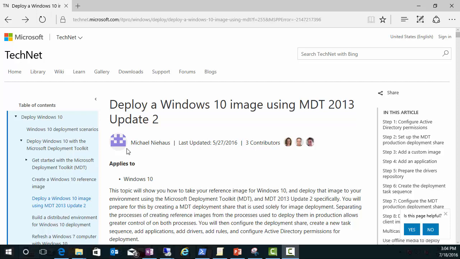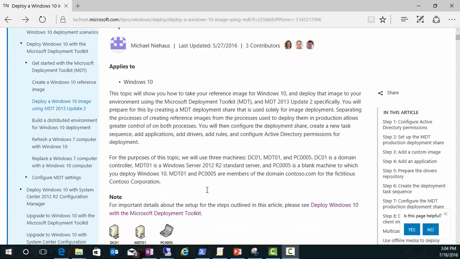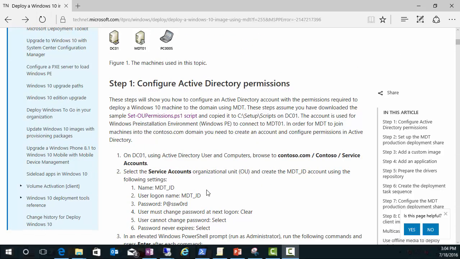In this demo, we'll show how to deploy a Windows 10 image using the Microsoft Deployment Toolkit 2013 Update 2. This demo goes over as a continuation of our original demo on how to create a reference image. So if you've already created your reference image, now's the time to take that image and deploy it.